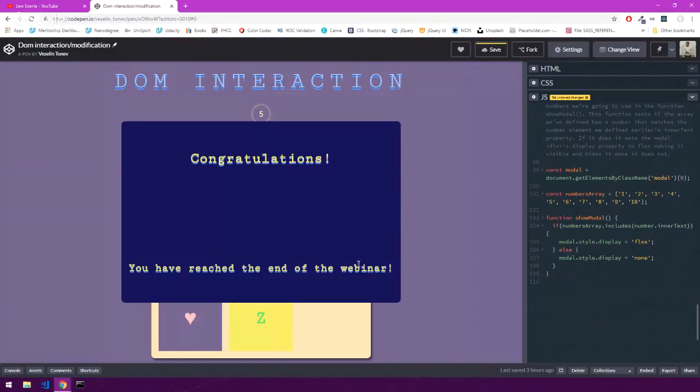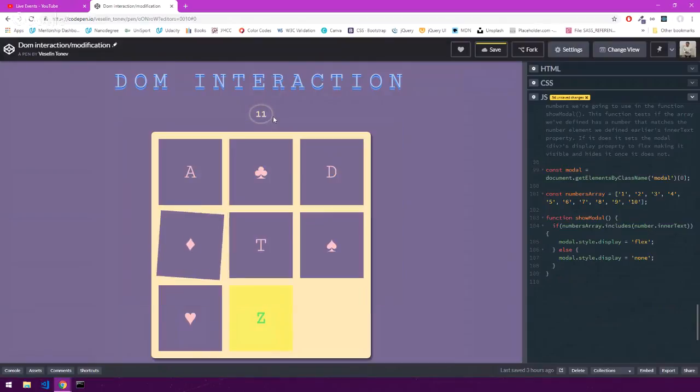Congratulations, you've reached the end of the webinar. Here, 7, 8, so it's still in the array, and it's not in the array anymore here. And so that's what I wanted to show you. Hopefully you found some use for it, and you can use some of this on your project as well.